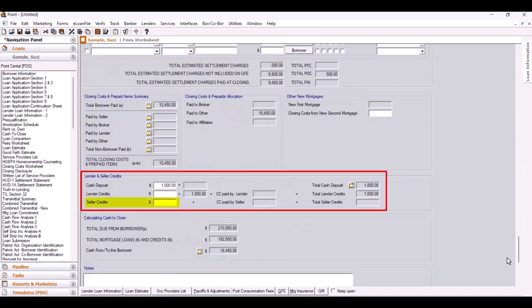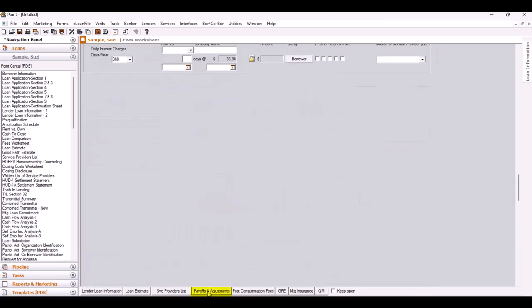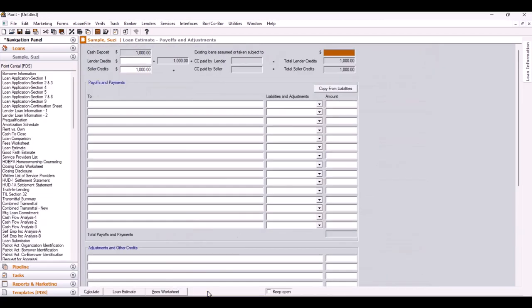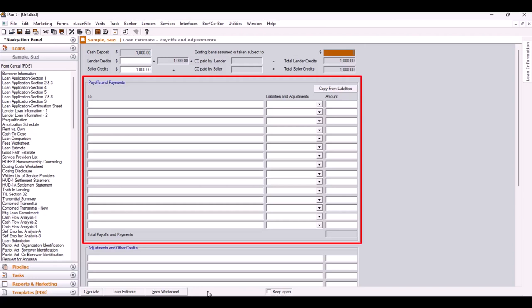The seller credit allows you to enter the seller credit here. Let's go back over to our Payoff and Adjustments tab and see our updates there. So our top matches what we just had on our fees worksheet. The second section of the Payoff and Adjustments area is where you would select the Copy from Liabilities button, and it would enter all the liabilities being paid off for that refinance.